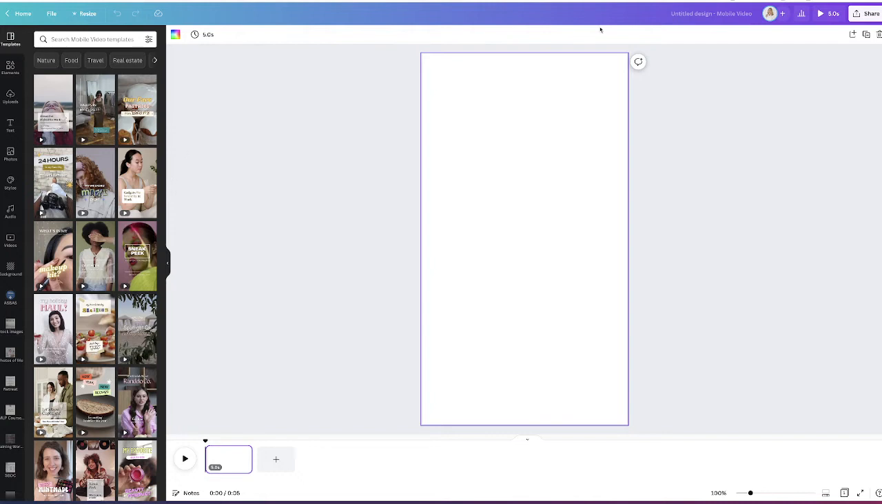I always start by naming my file, so I might just call this a test reel up here and give it a name. Now, whenever you've chosen a reel, it will always default to your content being 5 seconds per slide or per tile. At the moment, I've only got one tile on there, and you can see at the bottom I can add some more here. There's this little plus button.